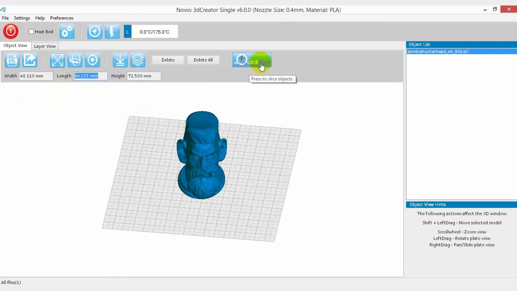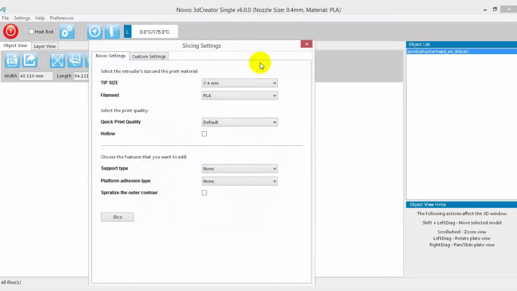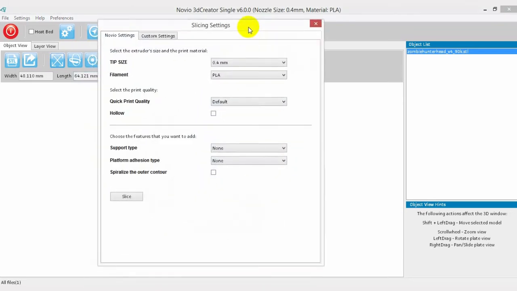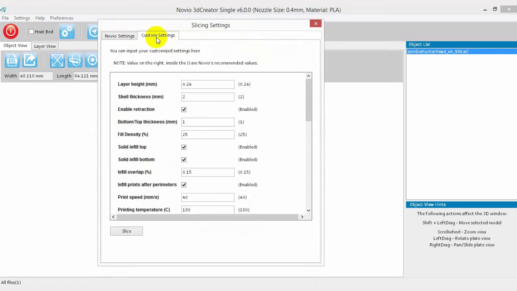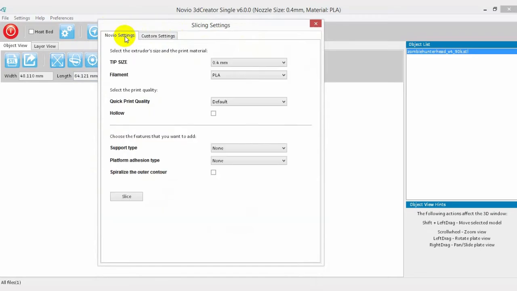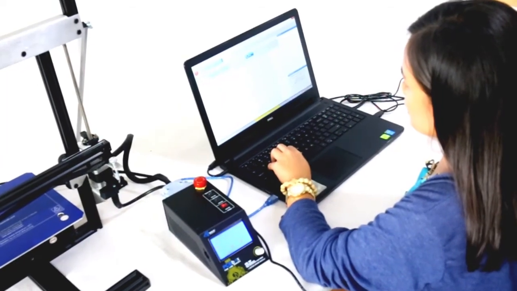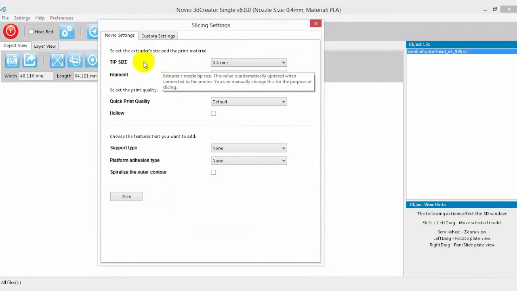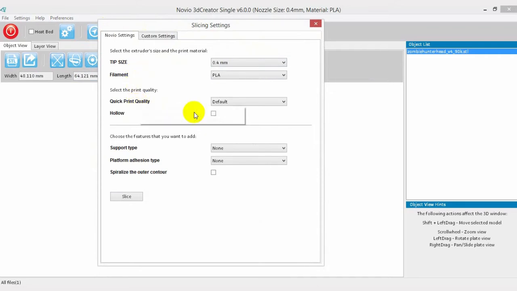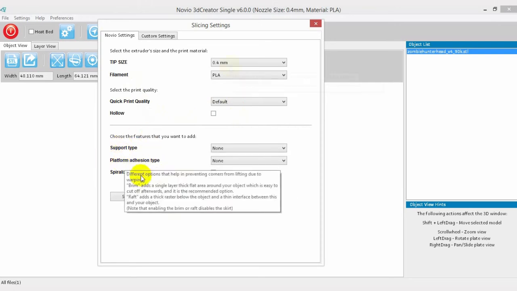Clicking the Quick Print button will allow the user to use the Novio 3D auto-configured settings or set their own preferred settings through the Custom Settings tab. Novio 3D auto-configured settings is the auto-configured settings provided by Novio 3D to allow the user to easily set 3D print settings, especially for beginners.